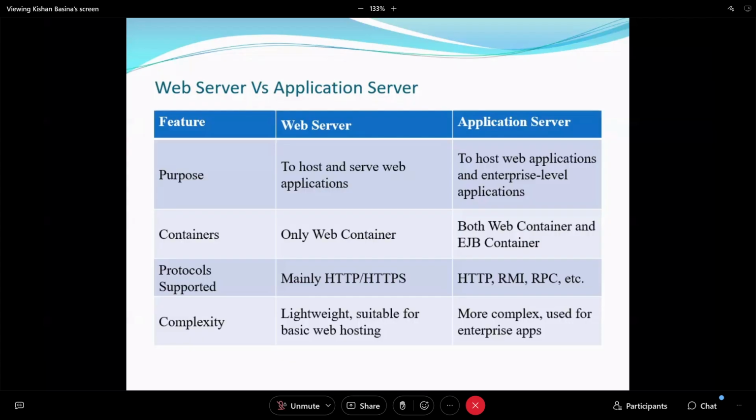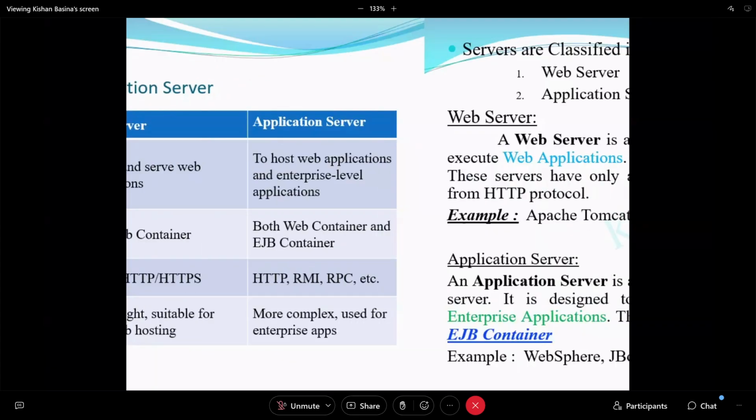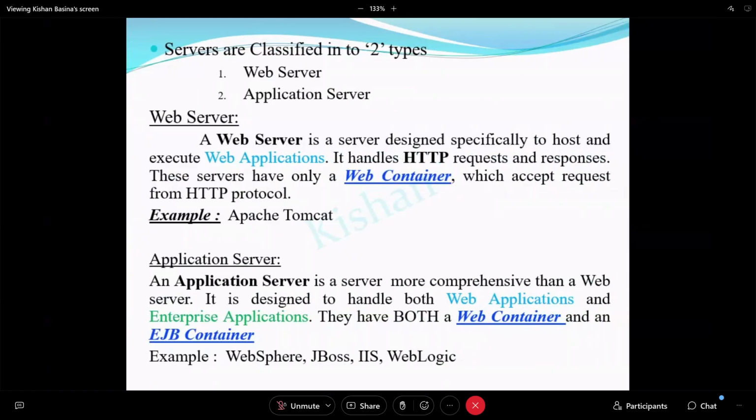Now, guys, when you're speaking about web server, the best example for web server is Apache Tomcat. And for application servers, a lot of servers are there: WebSphere, JBoss, Glassfish, a lot of things are there. Those later. Okay. Now, let's try to install our Tomcat server.